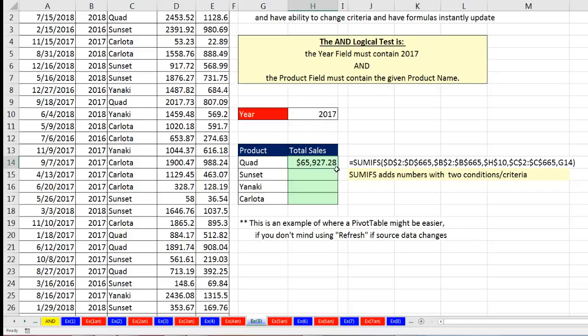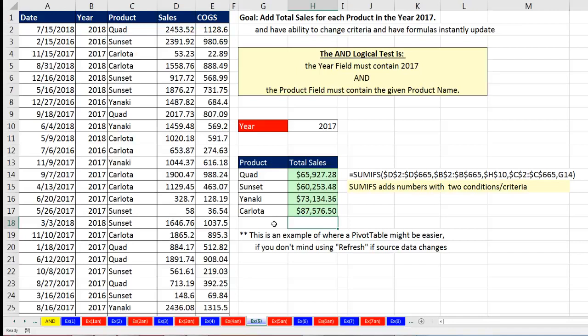Control-Enter. Double-click and send it down. Go to the last cell and hit F2. I'm verifying that all the cell references are in the right place. Now, this is an example of a report that we want to create that would be easier to create with a pivot table.